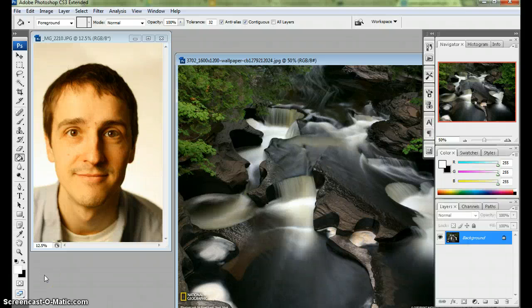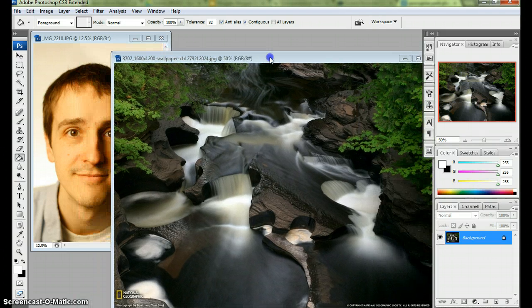Alright, so real quick I'm going to show you how to use a quick mask to make a selection of an area and delete the outline area using brushes. So I have two images, one of myself and an image that I didn't take, but it's an area I've been, so I'm going to try using it anyway.